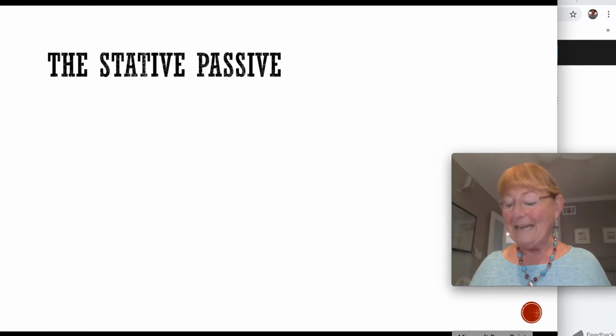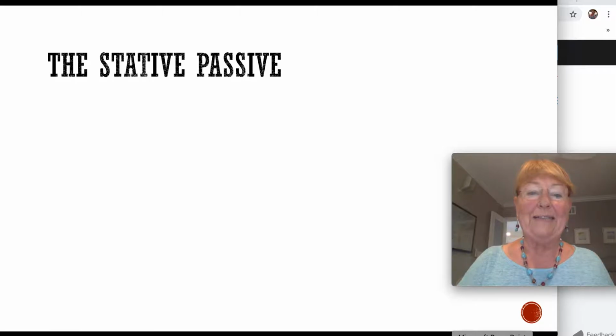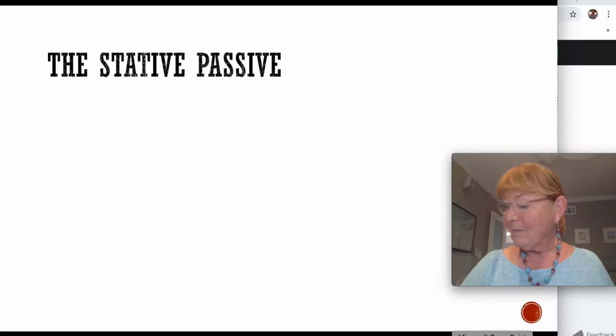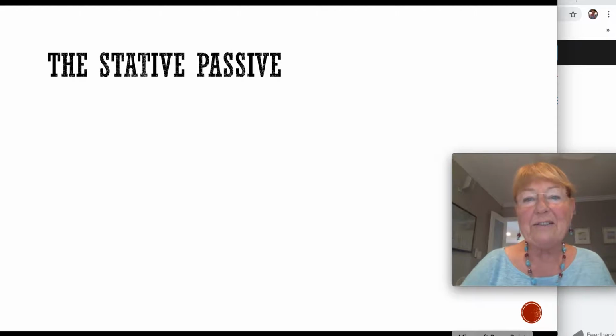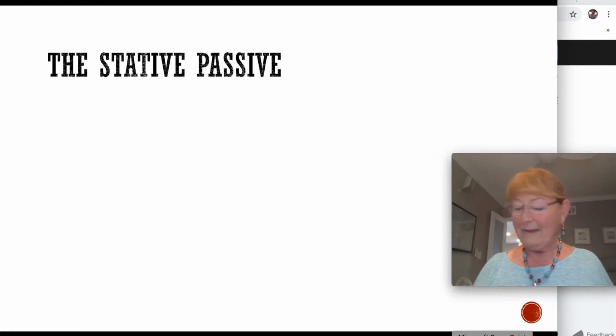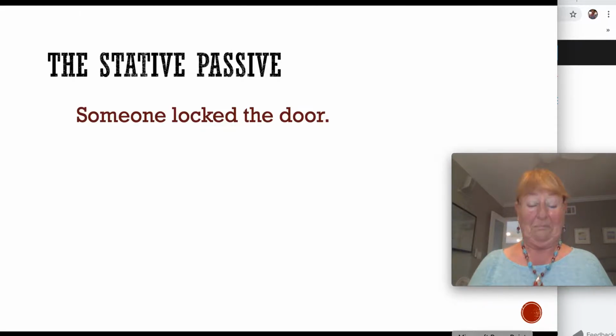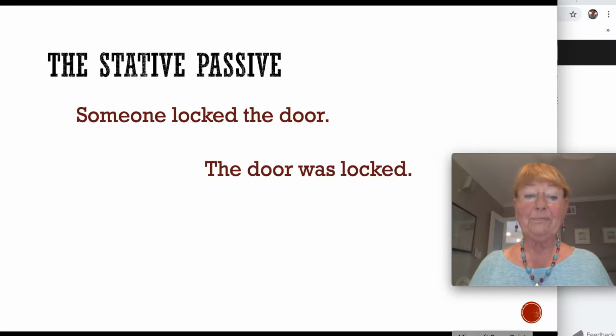Now, the stative passive is the past participle of verbs like done, given, taught, and so on. They're a lot like adjectives. You can say, for example, someone locked the door. It's an active sentence. Somebody locked the door. Someone locked the door.